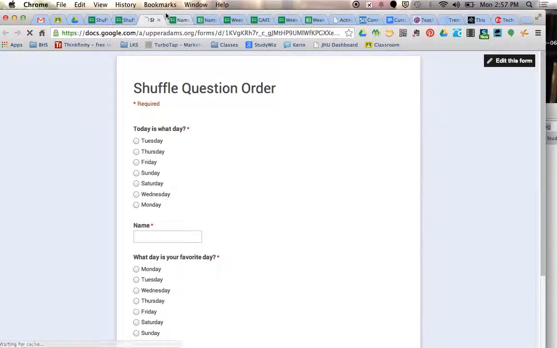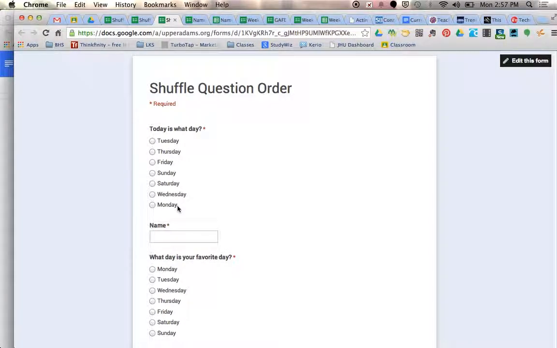So if I go to look at my live form now, how does the grading on it work? It does work. So after it opens up, now instead of Monday through Sunday, it's Tuesday, Thursday, Friday, Saturday. It kind of mixed, because I shifted it all around.